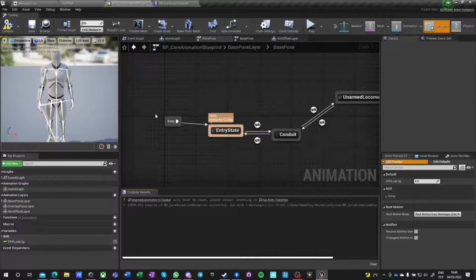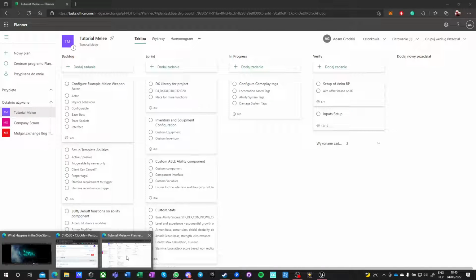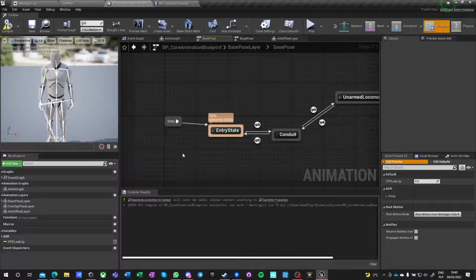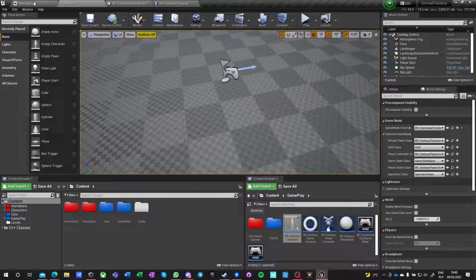Okay, so we need to add tags. Let's go here. Aim offset based on IK, yes. Setup of animation blueprint, yes. Input, it all works so far at least, so it's completed. Let's go here and do configuration of gameplay tags. So usually you should put a lot of planning into how you want your gameplay tags to function, but there are some gameplay tags that I know I will use in a very specific way in my project.